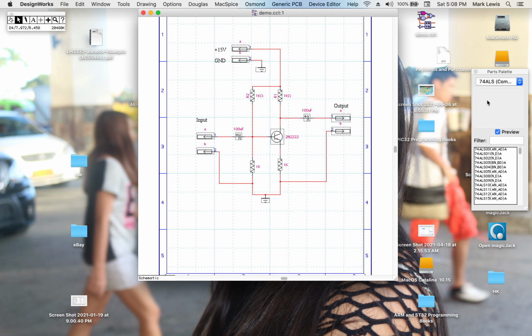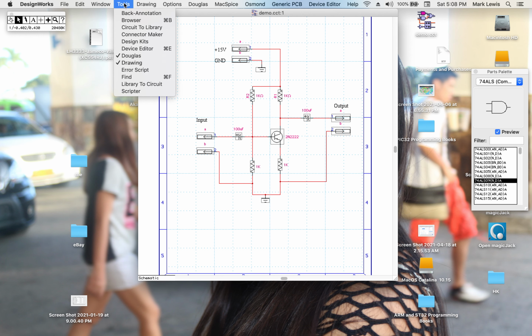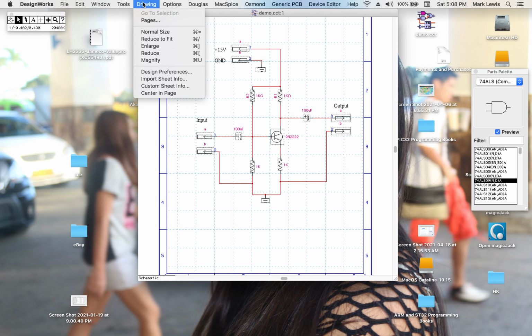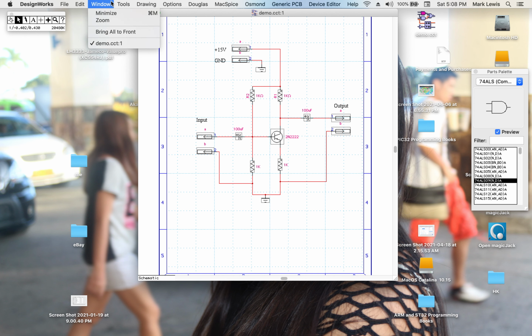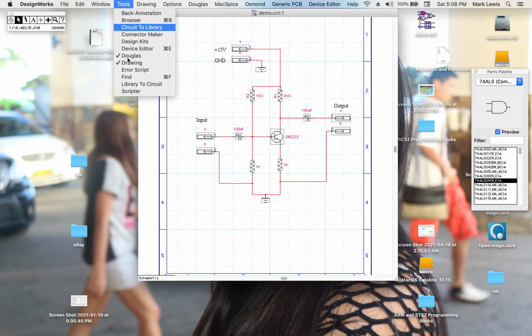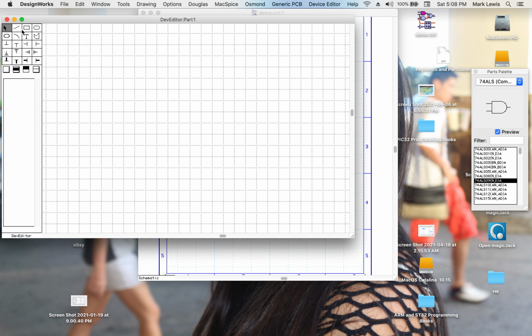There are quite a few parts in here, but like I said, not always everything that you would need or want, so sometimes you have to make your own part. And the way you would do that is you would go into the device editor. Go into device editor, use these things.